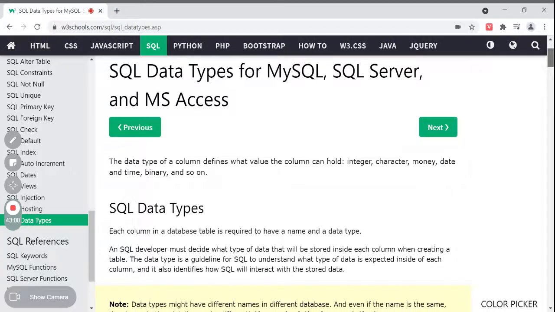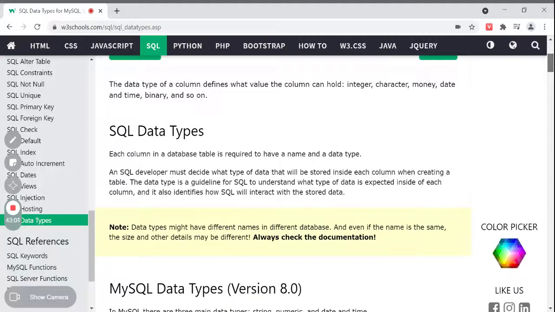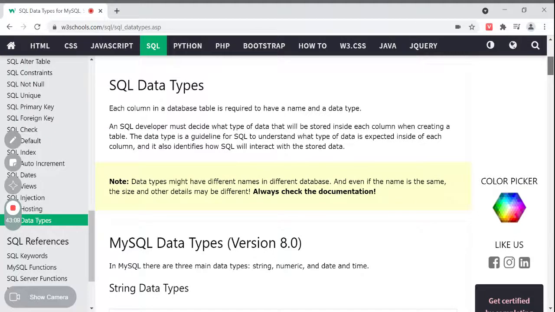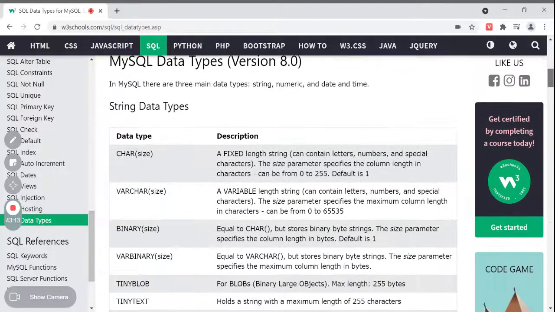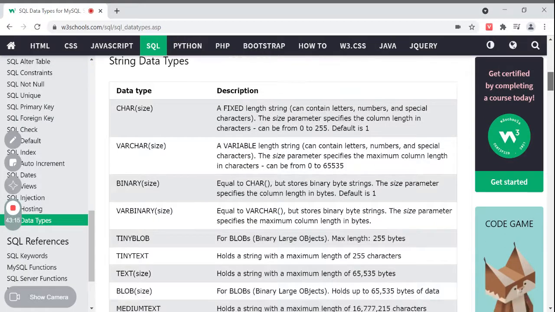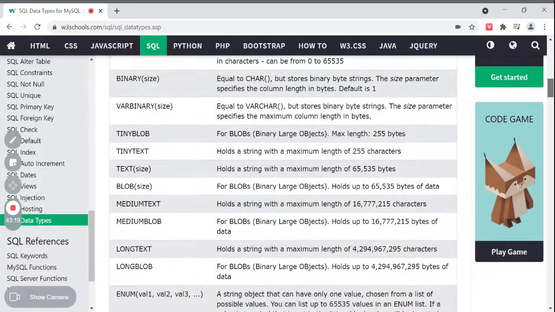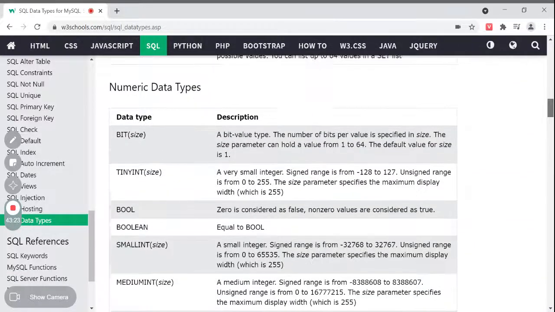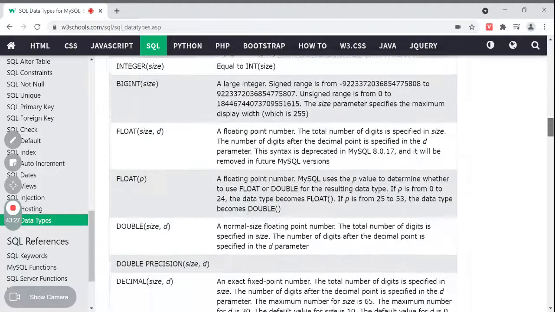Data types for MySQL, SQL Server, and MS Access. Each column in a table is required to have a name, and its data type is mandatory, to specify what type of data should be inserted in that particular column. In MySQL version 8.0, there are types like varchar, binary, tinyblob, and tinytext, mediumtext, longtext, and numerical data types like bit, tinyint, boolean, smallint, mediumint, and so on.